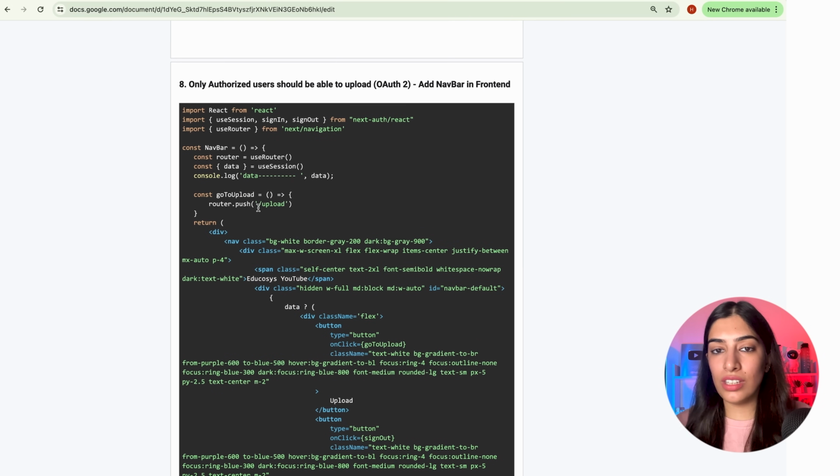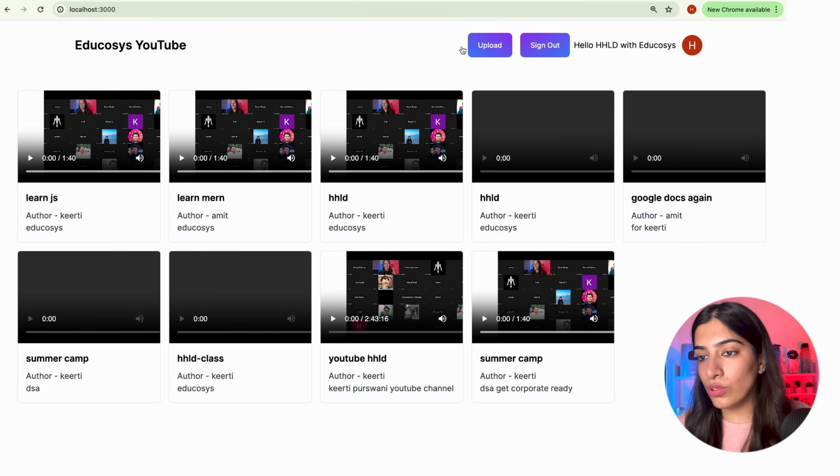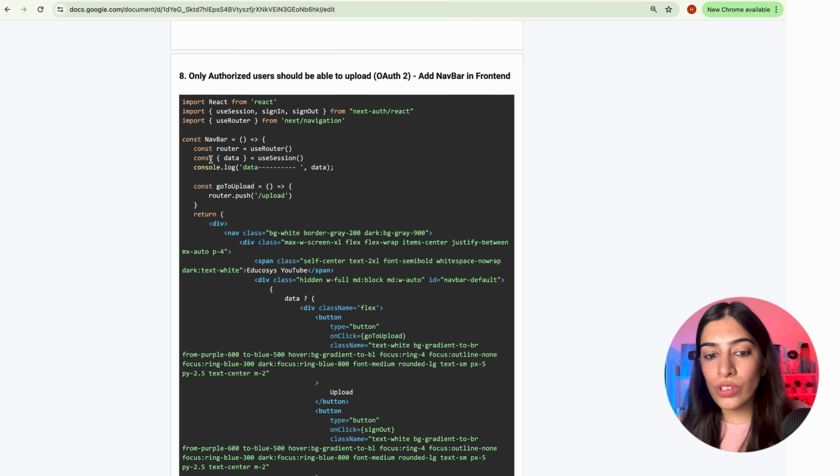After this, there is the sign out, sign in part, what I'm talking about, right? Over here, you can see an edge because it is HHLD with edu courses and all of this. So how can we add that? If you remember, I had told you about Next.js, right?